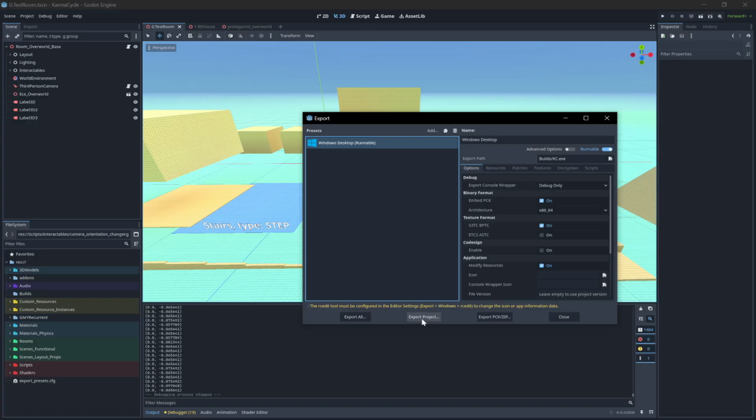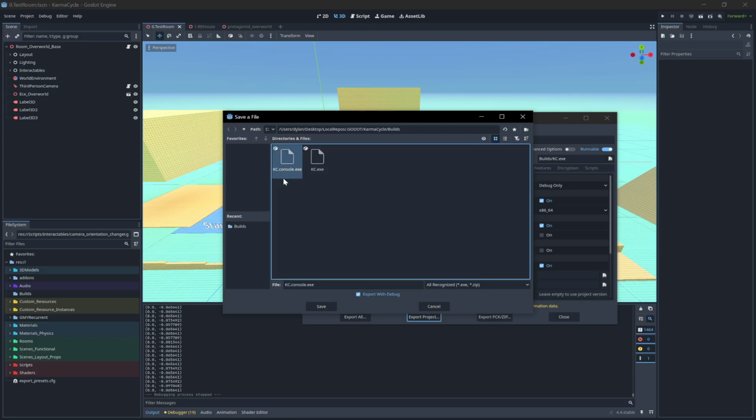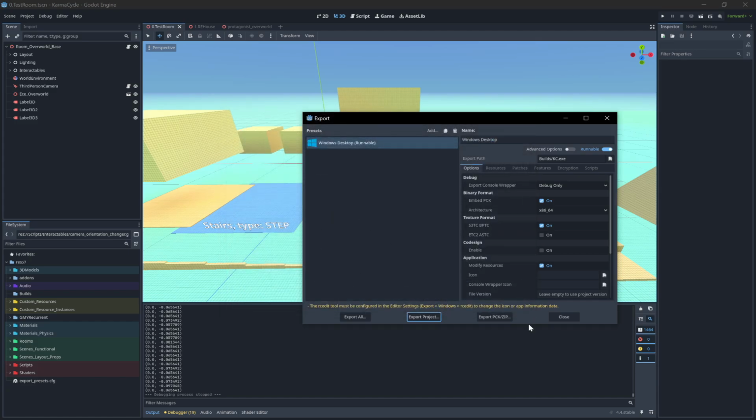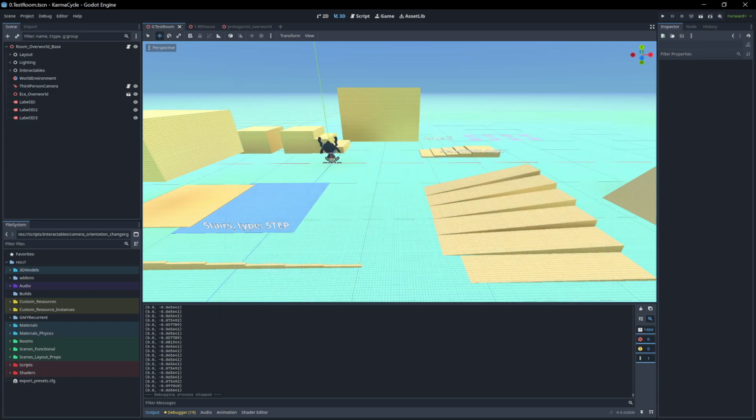So what we're going to do is export the project, and if you export the console version as well, that will help you with debugging the project or debugging character movement. I've already exported it, so I'm leaving it where it is. And now we can open Steam.